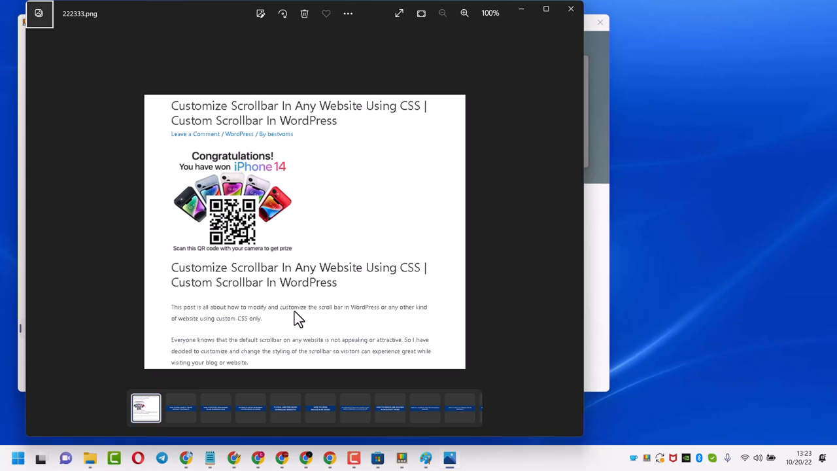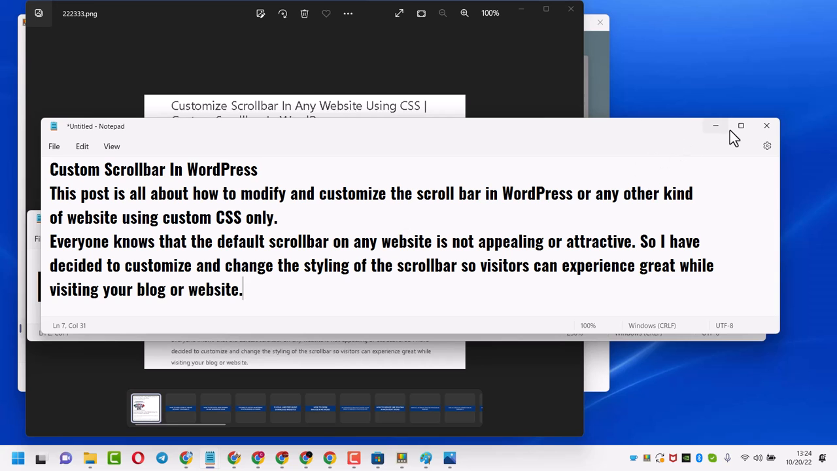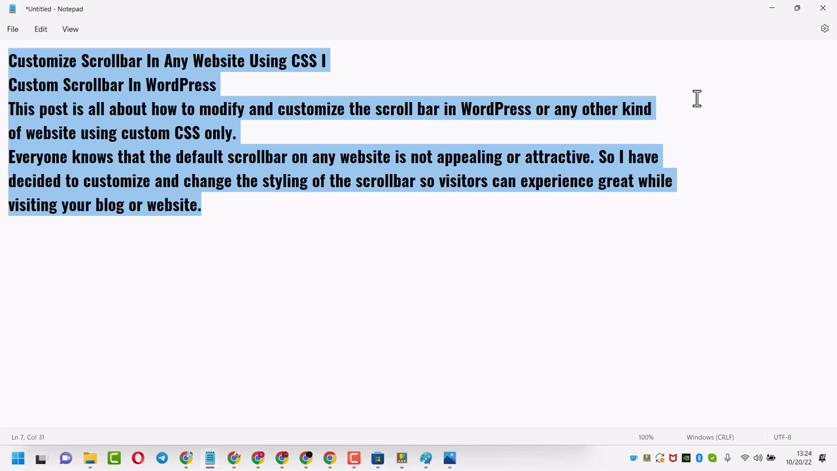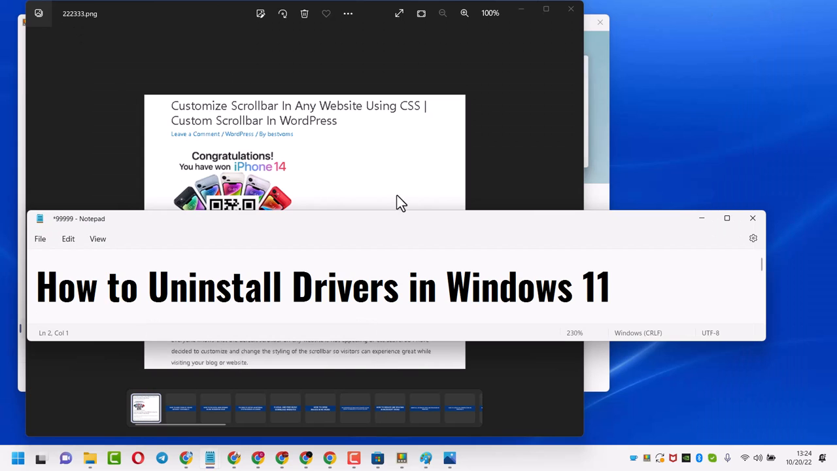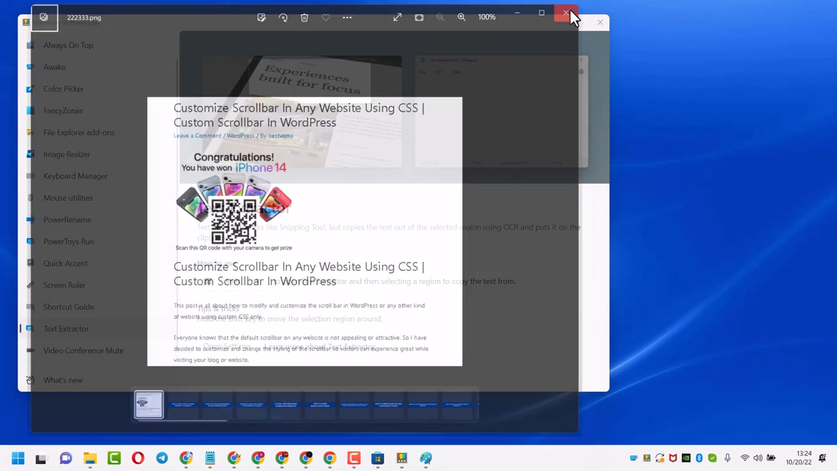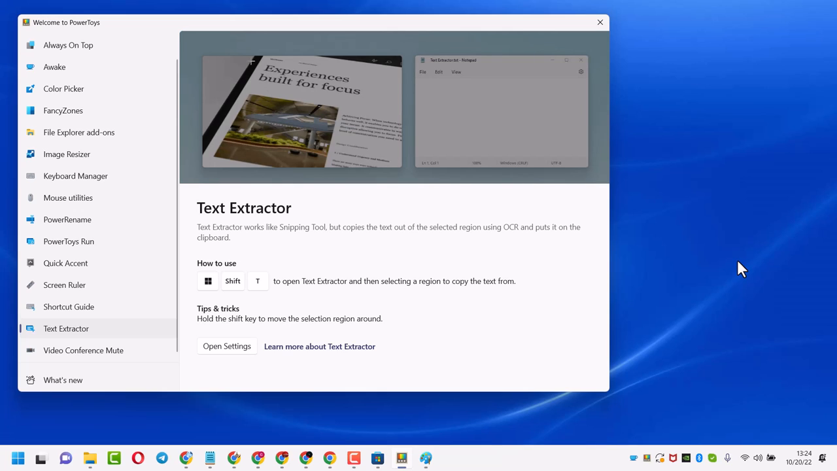Now open Microsoft Word or Notepad where you want to paste this text, like in Notepad. Now paste here. That's it. So this is the best and useful tool from Windows 11. You can copy the text from an image using Microsoft PowerToys.